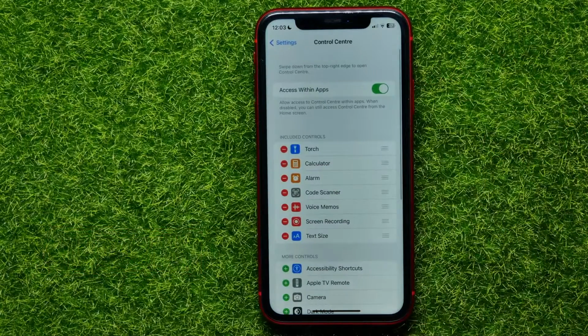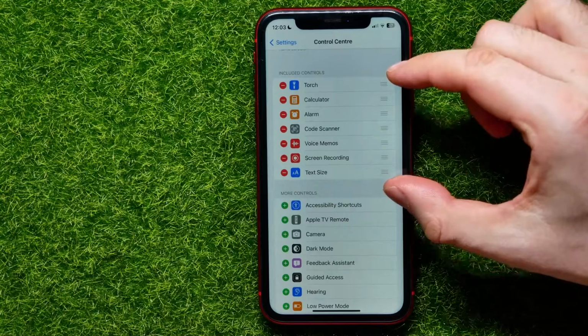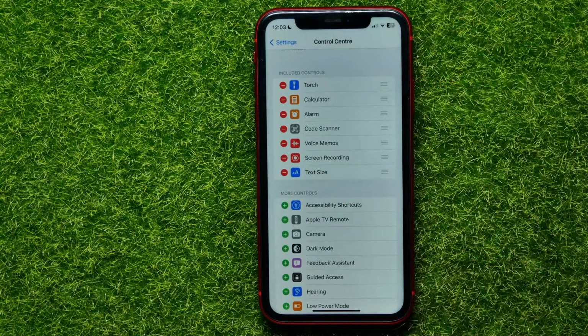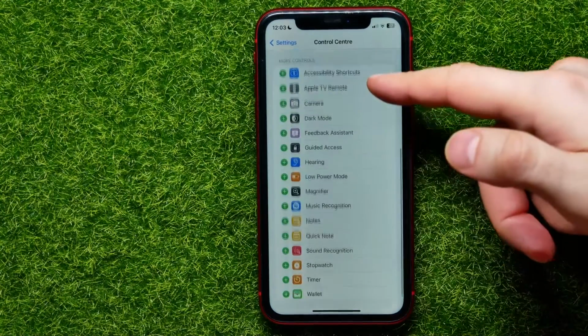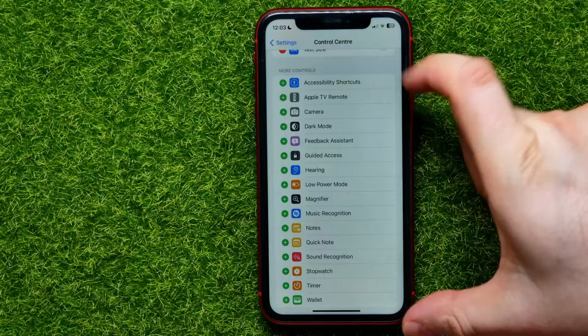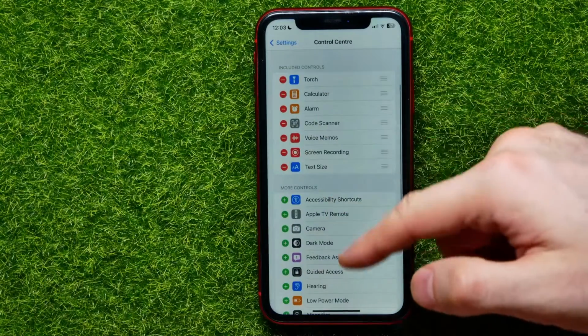Then get into it. Now here you can find two different sections. The first is Included Controls. There are located features that are already in the Control Center. And the second section is More Controls. From here you can add any features to Included Controls.